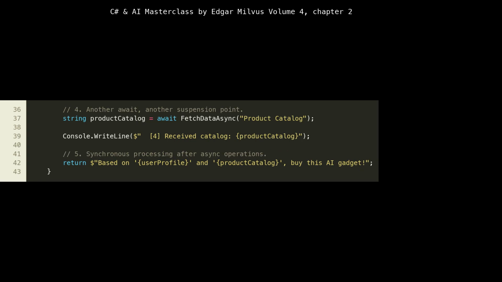Continuing our journey through GetPersonalizedRecommendationAsync, we hit another await at line 37, string productCatalog equals await fetchDataAsync("ProductCatalog"). This is another suspension point, identical in principle to the previous one. The method yields control, and the thread is freed until the fetchDataAsync call for the product catalog completes.